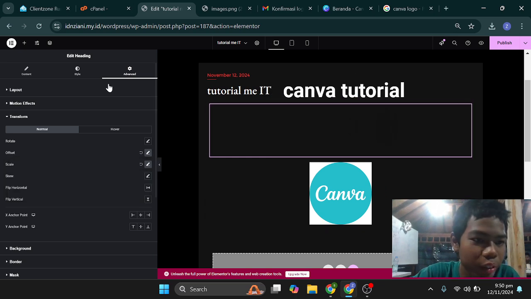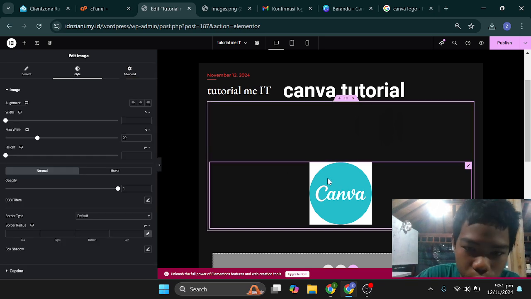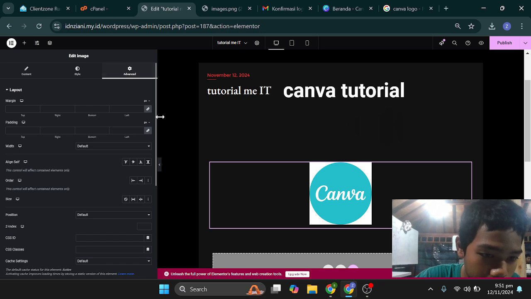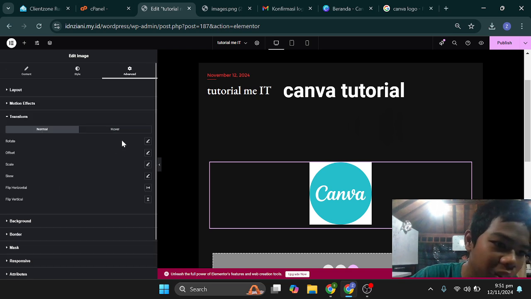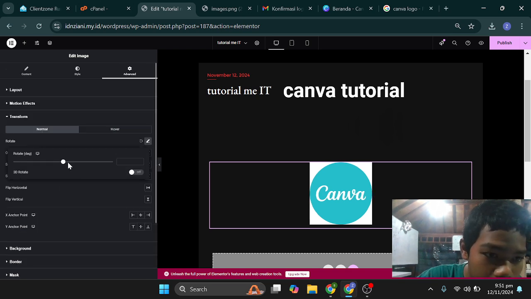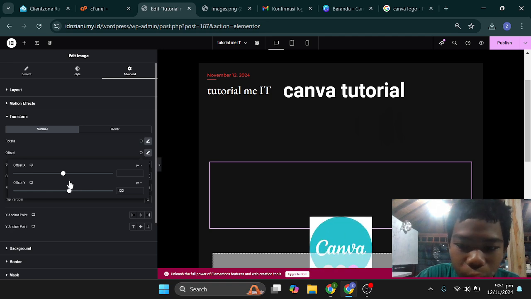This is impossible if you don't use advanced. It's a transform, and I can show you some showcases of what you can do in advanced. So go down again and go to transform again. Now maybe rotate. You can rotate all the way to any degrees and offset, and you can go out of the build box, which is impossible normally.